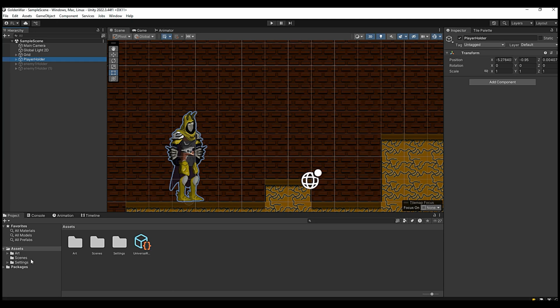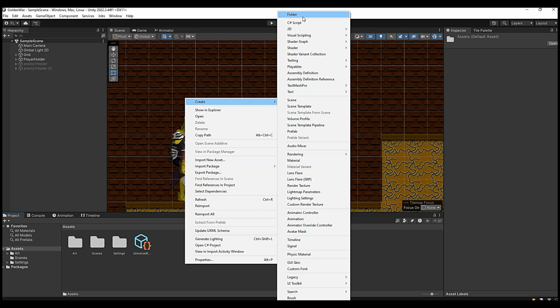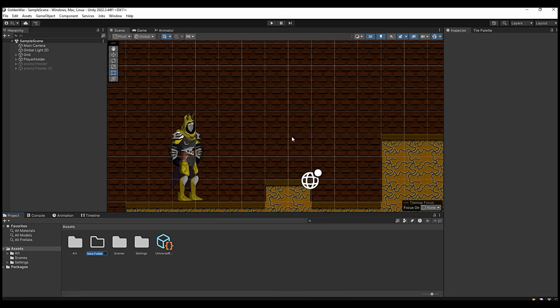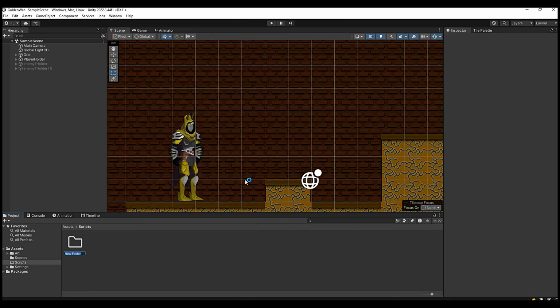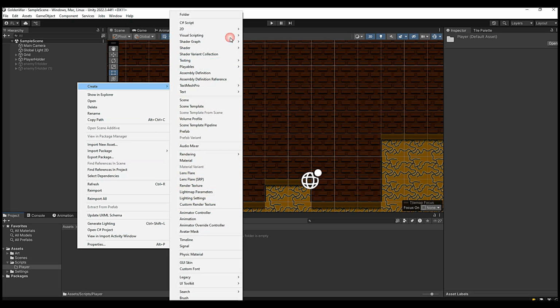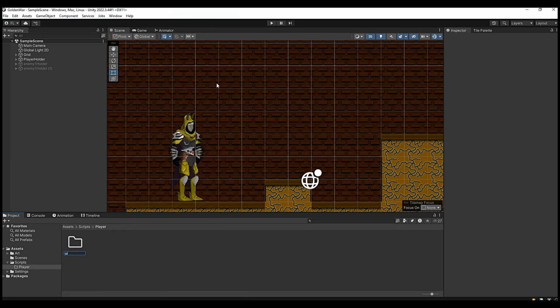So let me go to, we don't have a script folder. Okay, let's make a Scripts folder. I make a folder for the player, and then a folder for movements. Believe me, later the project would be very, very messy if you don't do that.